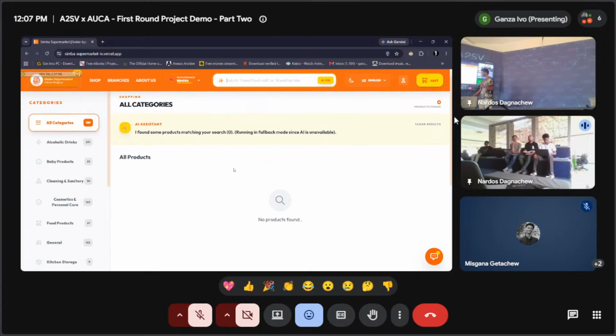I think the AI model isn't available. Same issue. No, the AI assistant is saying they found some products matching the search, which is the AI, this one concept.